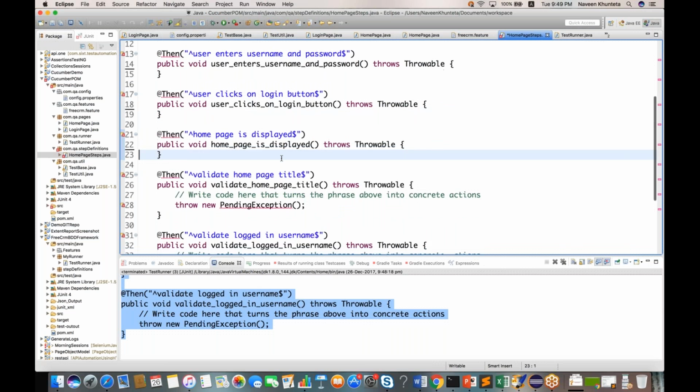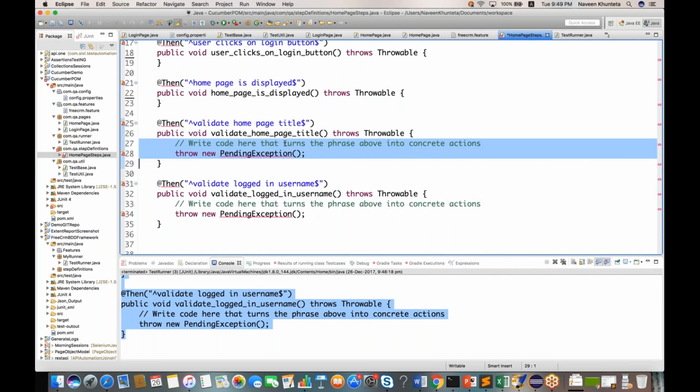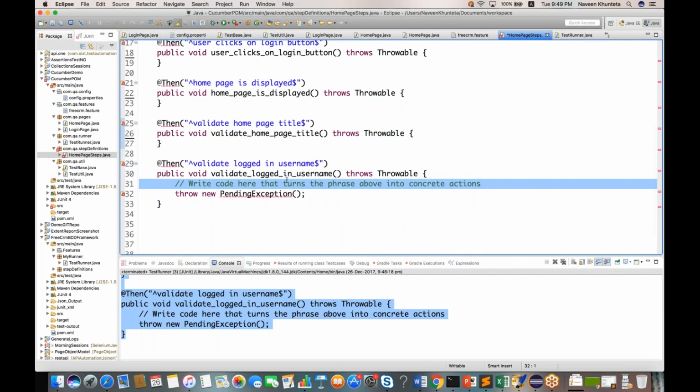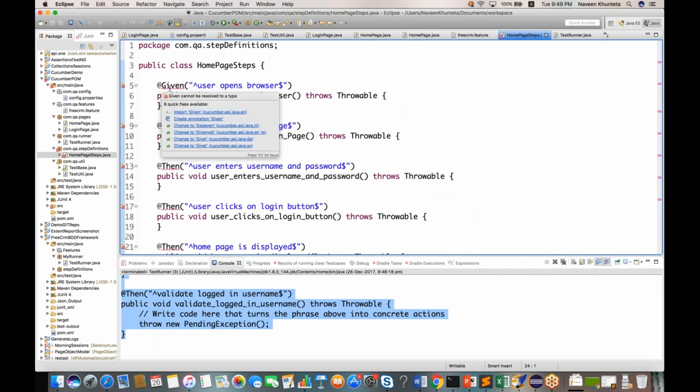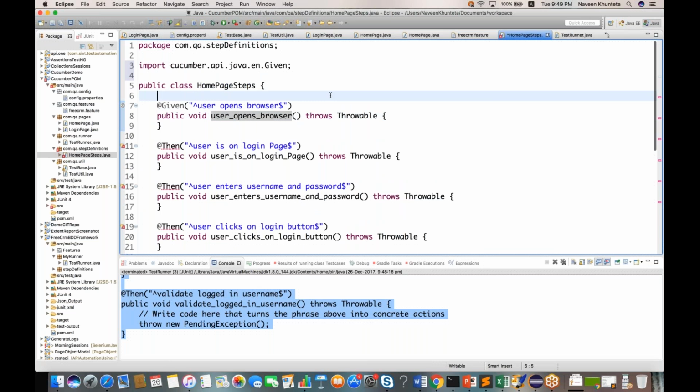Okay, and delete from here also this last one. And we have to import all these @ annotations. The @Given is coming from here, import it from here. And there is a shortcut, as I told you, Control Shift O. For Mac users, Command Shift O. Okay, so all the annotations are done, right?